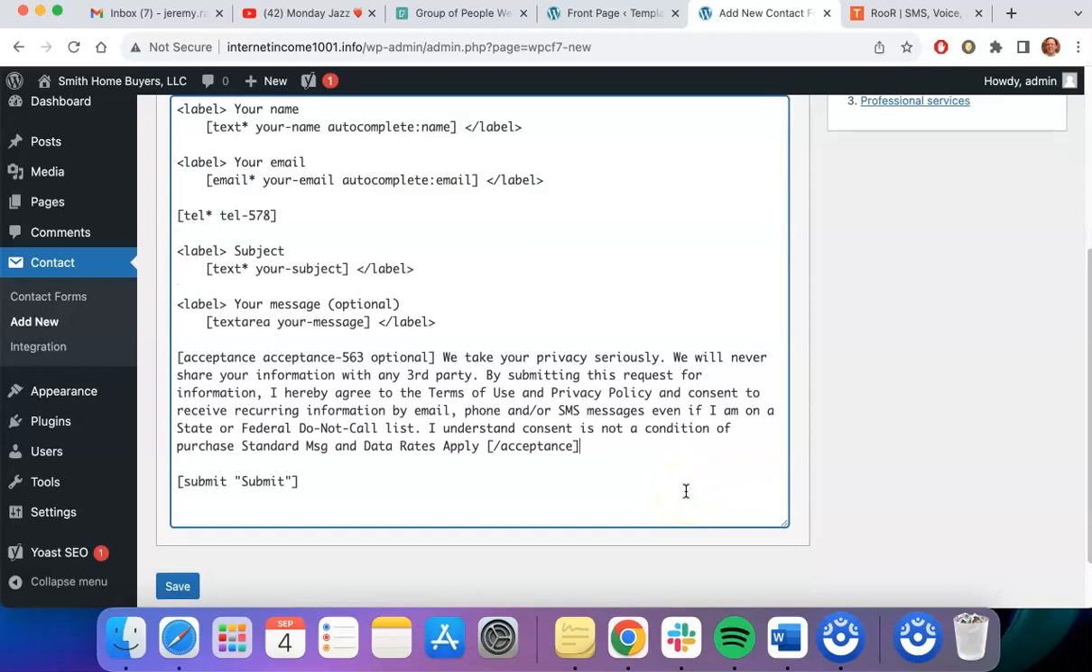And there it is. Now the disclaimer, basically it says, we take privacy seriously. We'll never share your information with any third party. By submitting this request for information, blah, blah, blah. So as you can see, it's pretty basic, pretty boilerplate. And there's one more option that I want to include. I want to know if they plan on buying or selling a property.